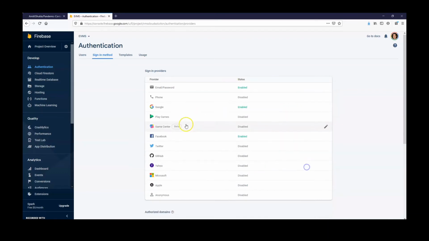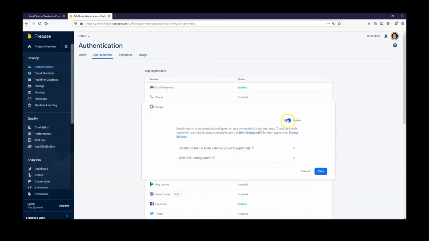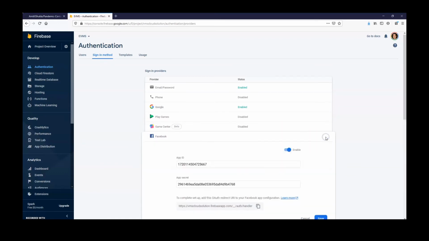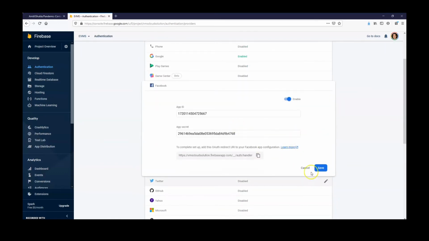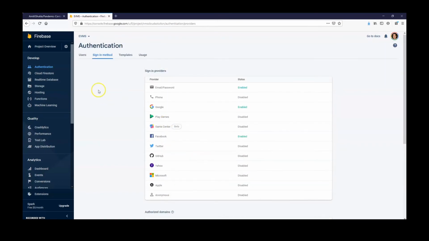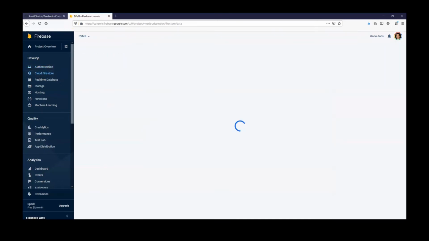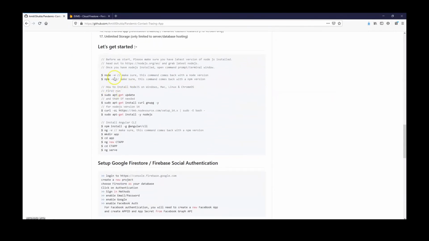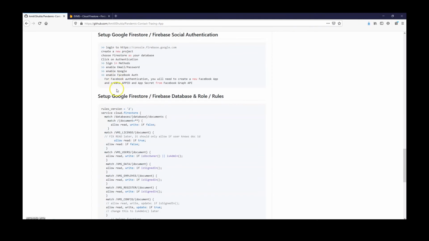Second thing is Google. Go to Google and make sure that this is enabled. Third thing you will need is Facebook. Facebook is optional, and I have another video on how to enable the Facebook authentication. But if you want your users to be authenticated against Facebook, please go ahead and enable that as well. You will find all of this installation instruction in my GitHub repository.